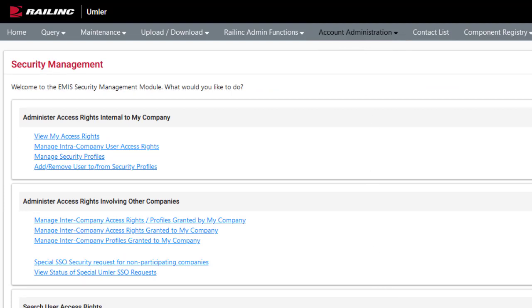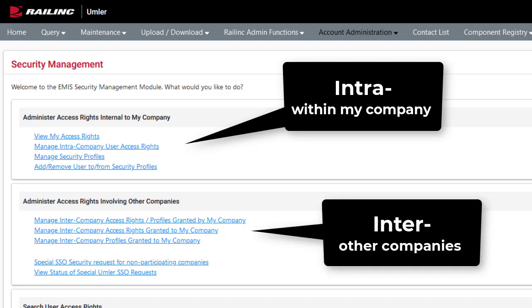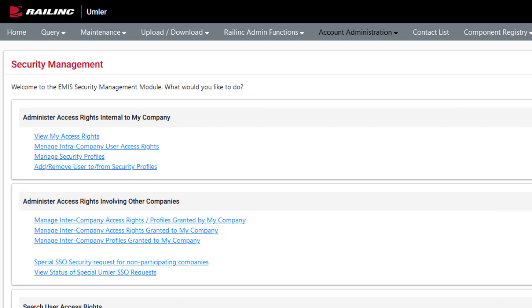UMLR security rights are divided into two categories. Intra-company rights. These are access rights granted within a company or related marks. And inter-company rights. These are access rights that company administrators can grant or accept between other companies. Company administrators manage these rights through this security management page in UMLR.